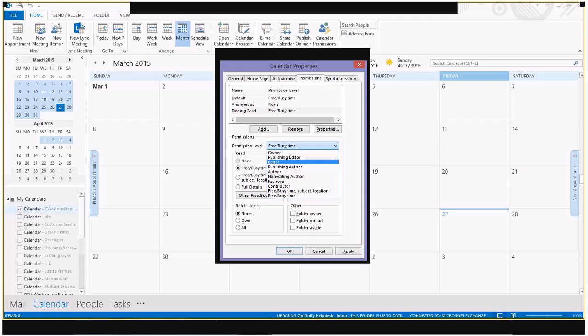A reviewer allows somebody to see everything in the calendar, but that's all they can do. They can't add any items to the calendar, but they can review it. And then a contributor allows them to add items, but they have to be approved, and they can only see, again, very little details. In this particular case, we also have the option to keep it at free busy time, but then give the person the option to read full details.